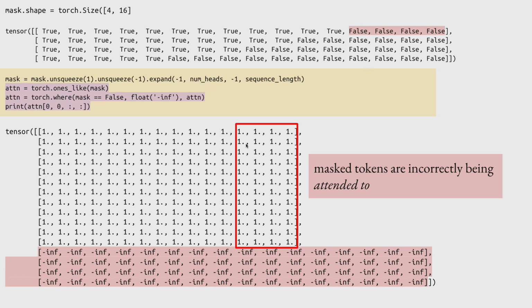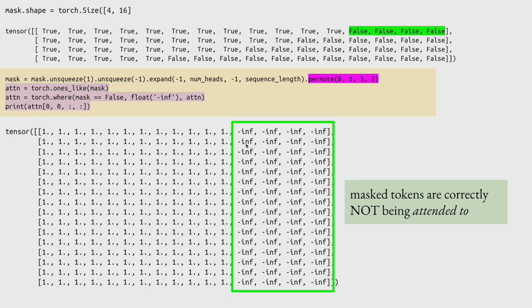So in another way of looking at it, once we fix this dimension by permute, so we go from 0, 1, 2, 3 to 0, 1, 3, 2, now we have the correct columns that have the negative infinity. So the masked tokens are correctly not being attended to. Query vector 0, which is the first row here, attends to the first 12 tokens, but does not attend to the masked tokens. Same thing here, this query down here attends to the first 12 tokens, does not attend to the last 4.